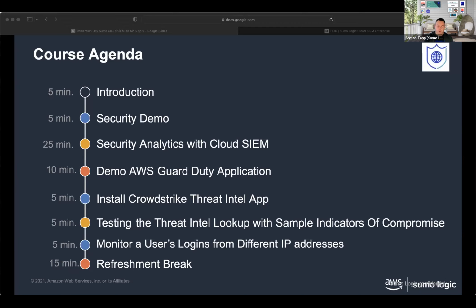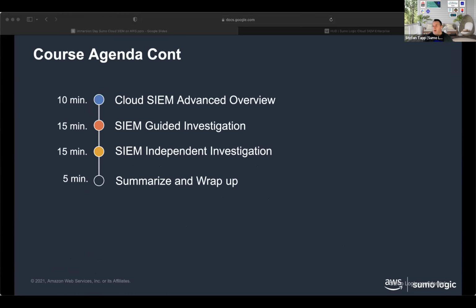What we'll do then is take a quick breather, a coffee break or tea break, whatever your fancy is. And then when we come back, we'll take a look at Cloud SIEM Advanced. I'll give you a quick overview of the product. Then we'll do a guided investigation, and then I'm going to let you loose on it to actually go and look at an incident or an insight. And then we'll recap after that, have a look at what that insight was. What did you find? What do you think the cause of that particular insight or incident was? Then we'll do a quick summary and a wrap up from there.